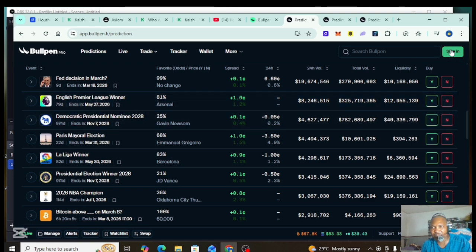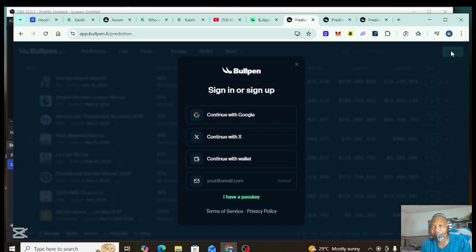As you can see right here, you see sign in. Once you register through the link in the video, just click on sign in. It's going to appear like this. There are 3 or 4 ways of registering or signing up on this platform. You can sign up through your email, you can use your X, your Twitter account, or you can connect your wallet. As well, you can just type your email and a code will be sent to your email. Then you copy the code and put it here. But the simplest way of registering is with your email, or you can use your wallet like this.